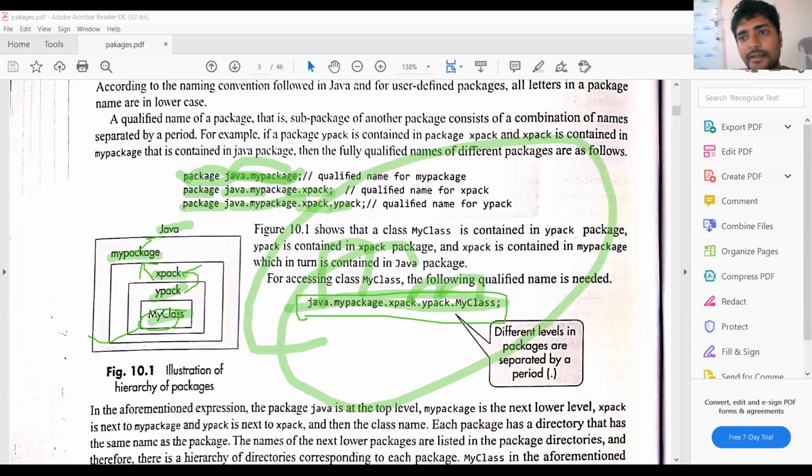Simple names can be given to independent packages also. So these are the dependent packages, that means a package is a sub package of another package. This type of naming can be defined as fully qualified names.